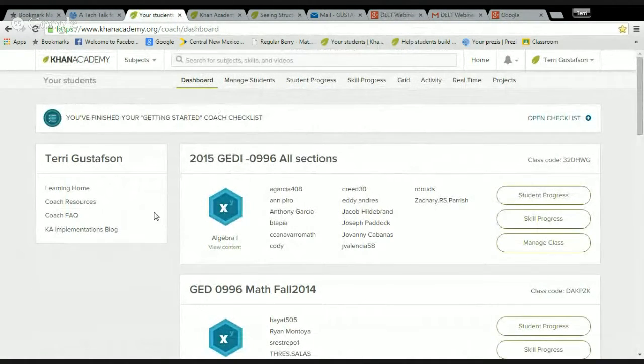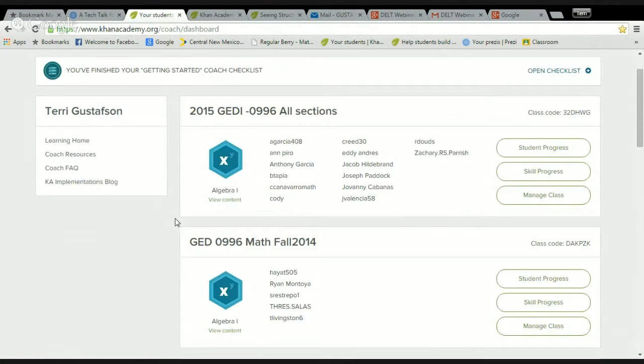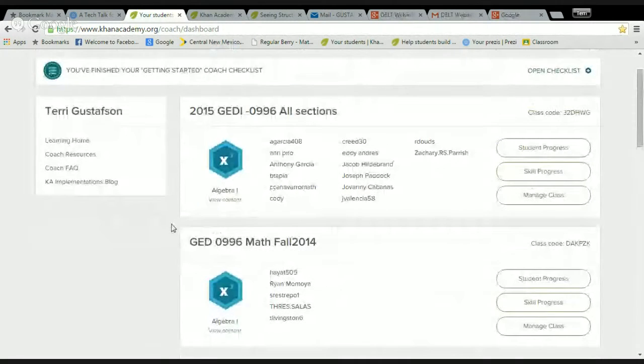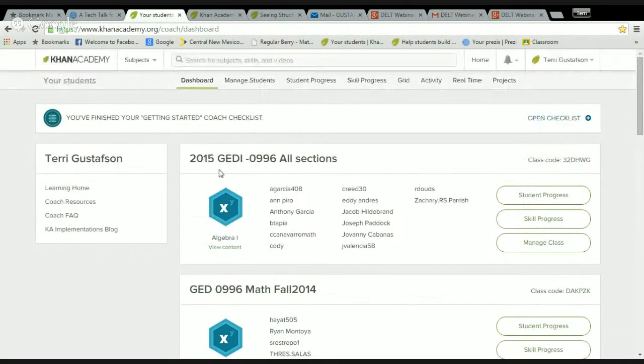This is how I've set up my classes as far as the naming format has gone. I started this back in 2014, I'd say, and I've just put whatever class I was teaching and the students came underneath that. I've asked permission to show my 2015 GEDI 0996 section, so I'm going to concentrate on this one, and this is all the students that were in it.